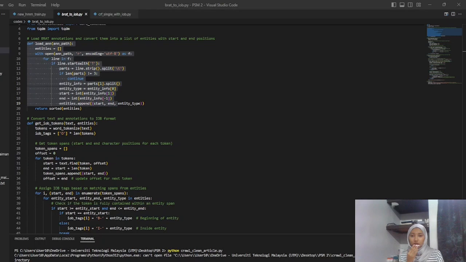Now that we have the text file and annotation files, we can convert the annotation into IOB format, which is commonly used for training NER models, where we tag the entities as B for the beginning of the entity, I for inside the entity, and O for outside an entity. Here's the Python code that takes the annotation and text file, processes them, and converts the annotation into IOB format.